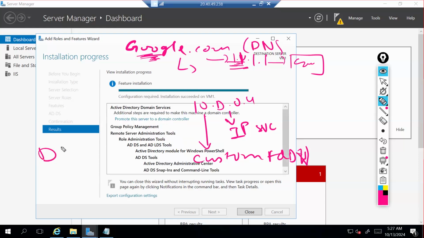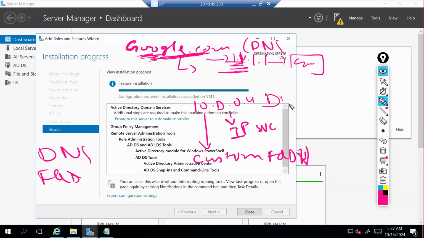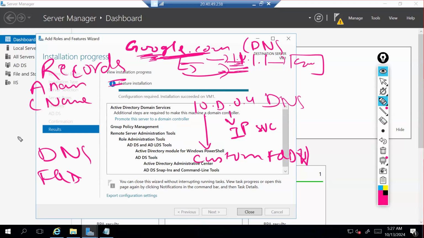So DNS resolves your FQDN to an IP address. That's what I'm doing, right? We call this FQDN to IP address. That's the role DNS is doing, right? And how does it make sure this google.com is mapped to this IP address? For that, we create records on DNS. There are multiple record types, like A record, CNAME record, right? Pointer record, and many more. There are many records we can create. So my installation is done.